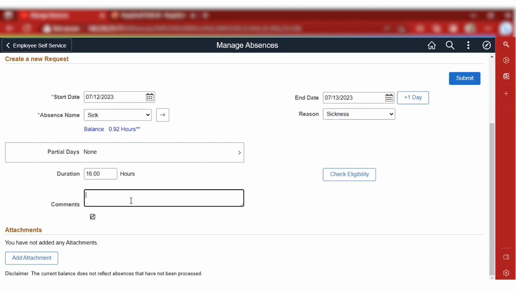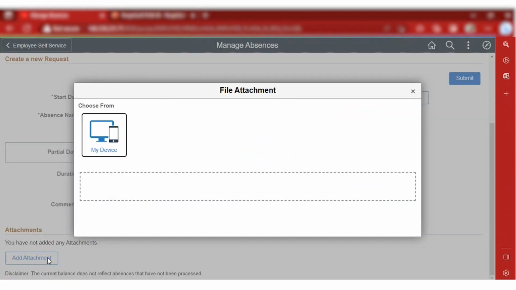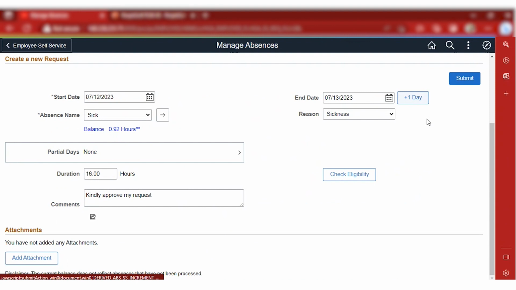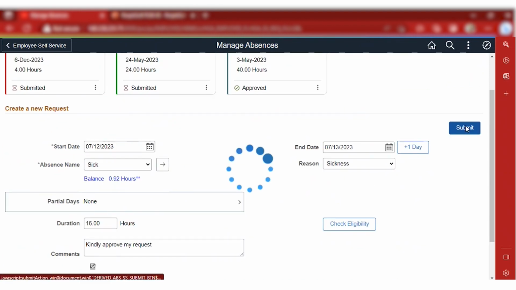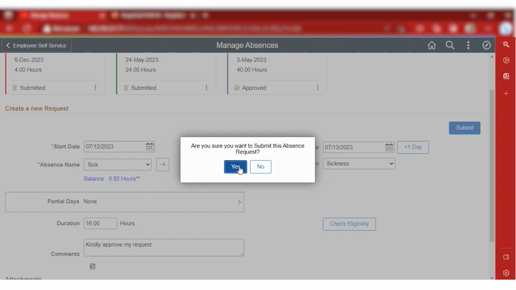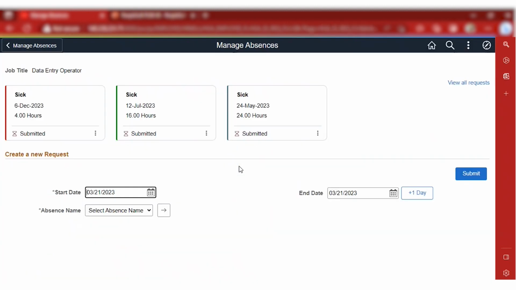Here the employee is able to add comments like, kindly approve my leave request. Like that, the comments can be added by the employee. And this is the portal where the employee is able to add additional information about his leave request. For example, if he is sick, he is able to add his medical bills and doctor certificate. All of that can be added through this portal. When we click on submit, a pop-up appears and we have to click on OK. Then the request has been submitted for approval.